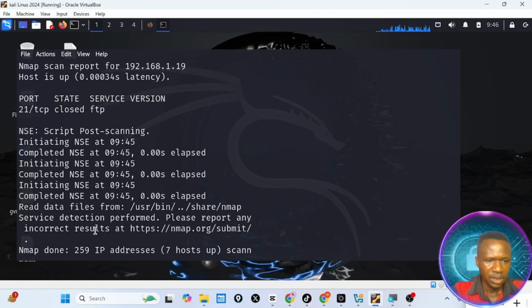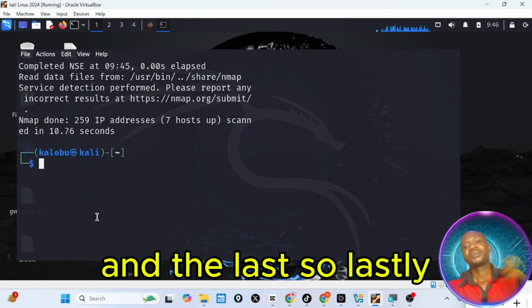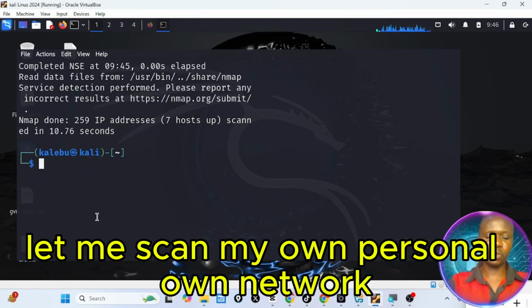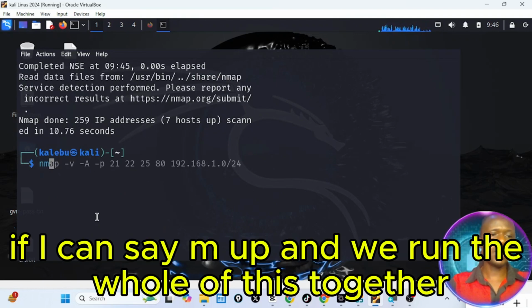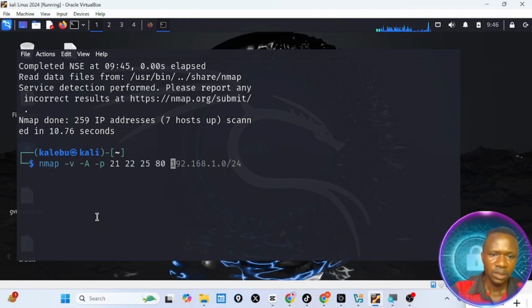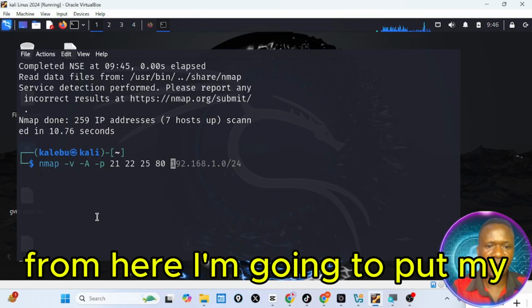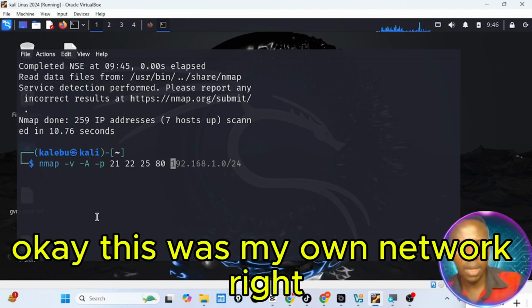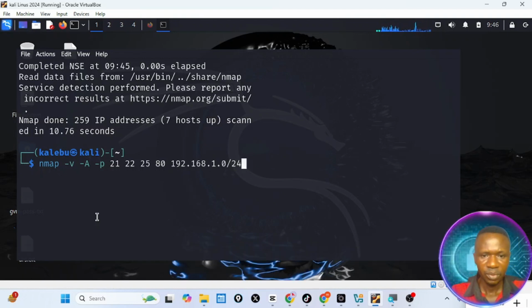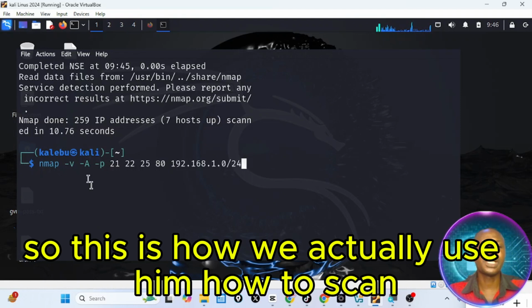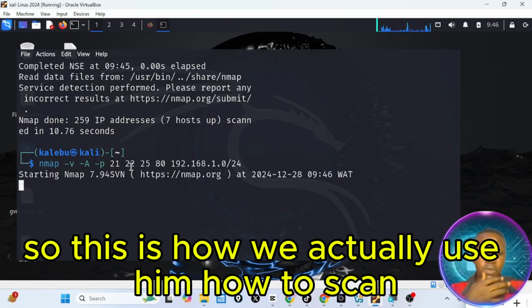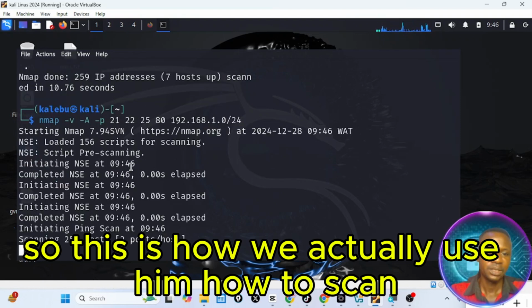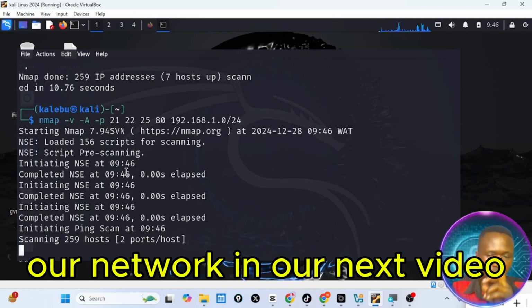Latency. And lastly, let me scan my own personal home network. If I say nmap, and we run the whole of this together. From here, I'm going to put my, okay, this was my own network, right? So this is how we actually use Nmap to scan our network.